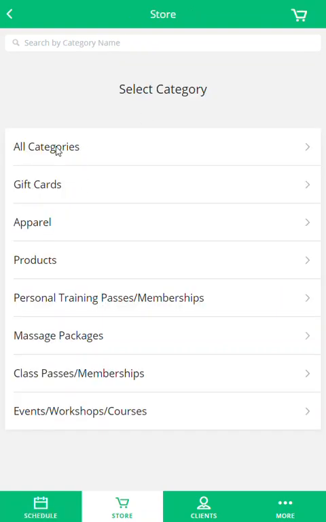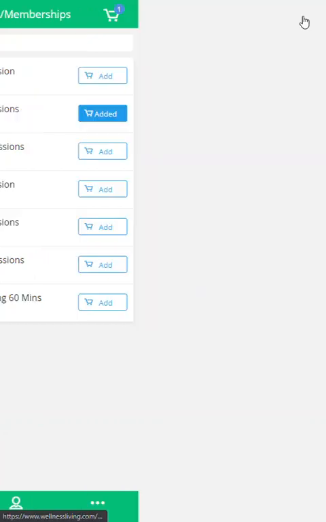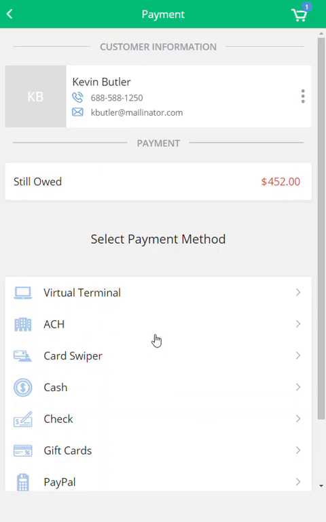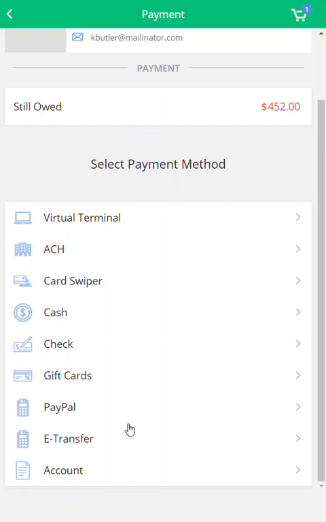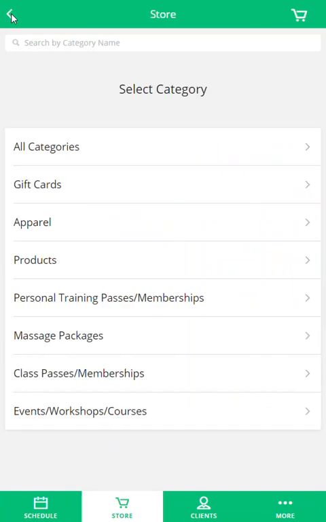And once we come in, we can either view all categories or the different categories that we've set up in our back end. And then from here, let's just say I want to see personal training passes. I can click on and see the options that are under that specific category. We can add items, and then once it's added, we can go to the shopping cart, apply any discounts if there are any applicable, tips, and then once it's done, we can make a payment. So again, very similar to our online version of this, okay? And then payment methods on the bottom, okay? So I'm just gonna come all the way back out.